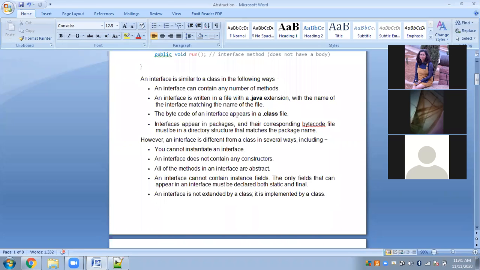The bytecode of an interface appears in a .class file. This is also true for classes. Interfaces appear in packages, and their corresponding bytecode file must be in a directory structure that matches the package name. So these are the similarities between interface and class. Now let us look at the differences.